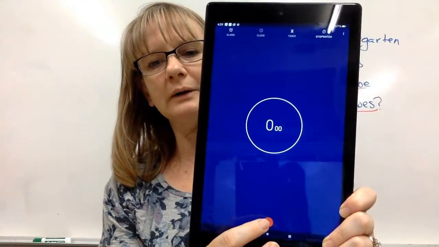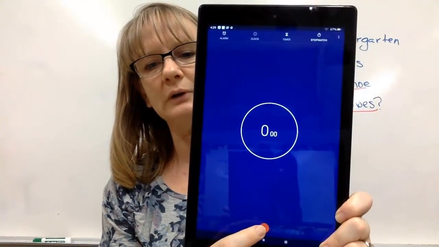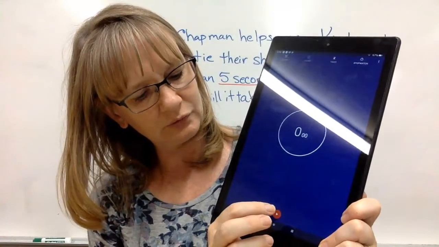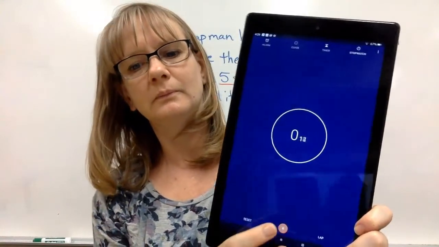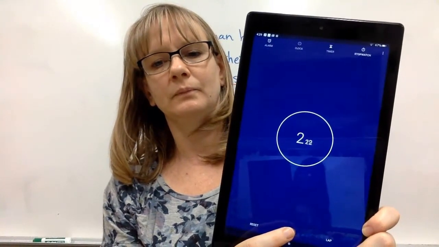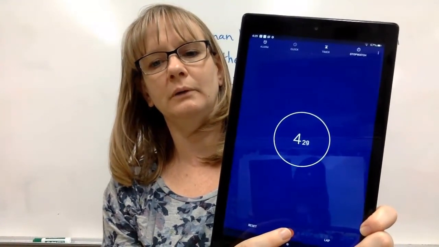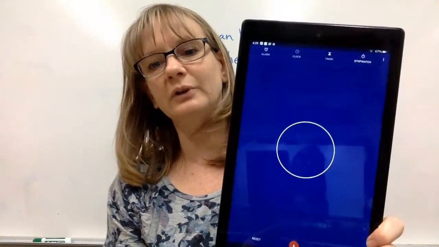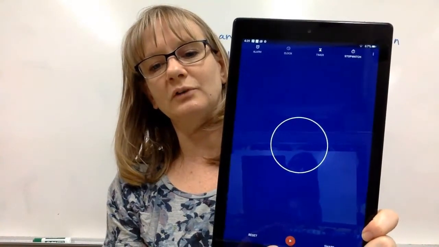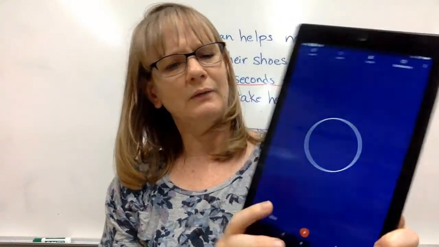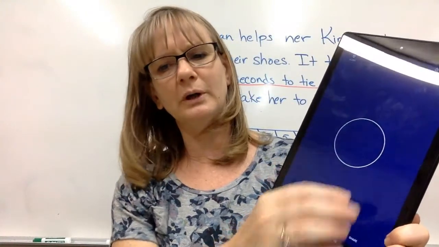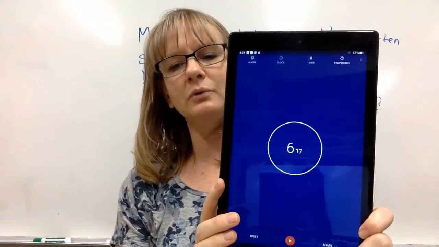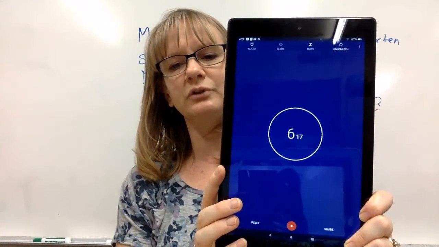Let's see how long 5 seconds is. This is how long it takes Mrs. Chapman to tie a shoe. Ready, set, go. 2, 3, 4, 5. I was late in stopping it, so I got to 6 seconds. That little number, don't worry about it. 6 seconds is the big number. So I was slow in stopping it. That was actually 6 seconds.